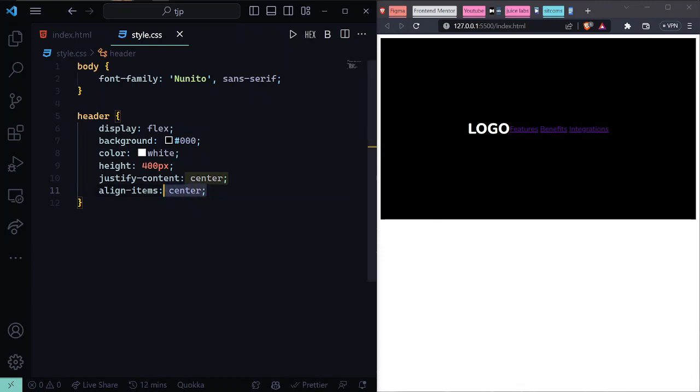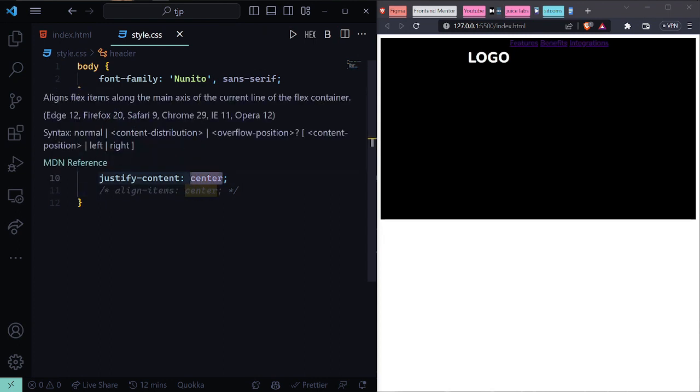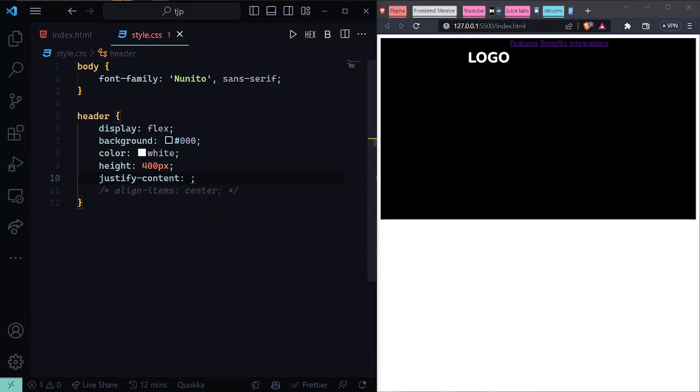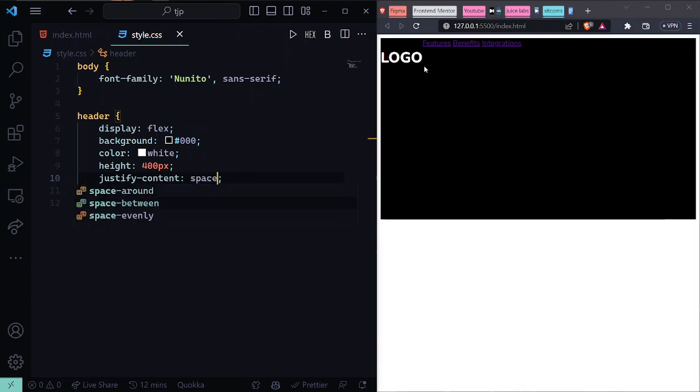Now, it's not just center that is part of the values that you can use for align items. Same thing with justify content too. So what if you wanted space between these items? Like you wanted space between the logo and the navs. You use something called space between. So what that does is basically spreading the two items in your header to the extreme ends of the container. Whatever item is at the beginning goes first, and whatever item is at the end goes last.